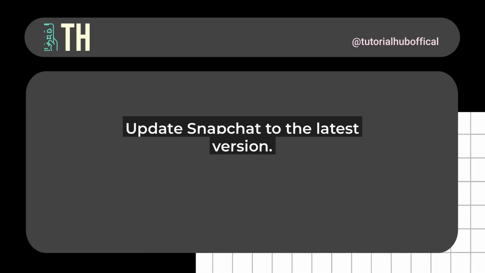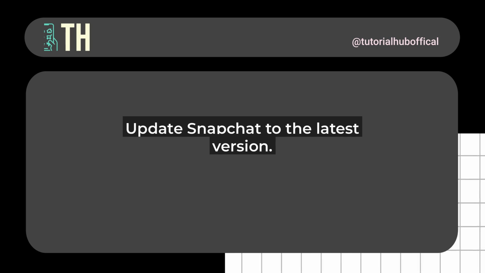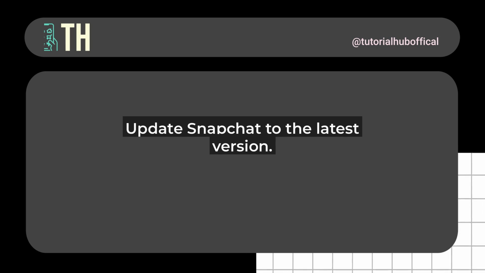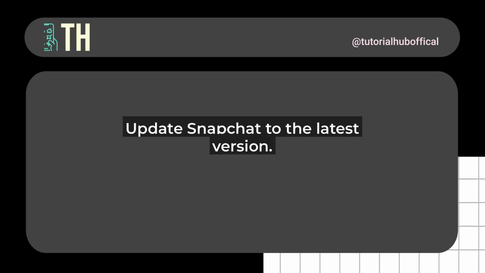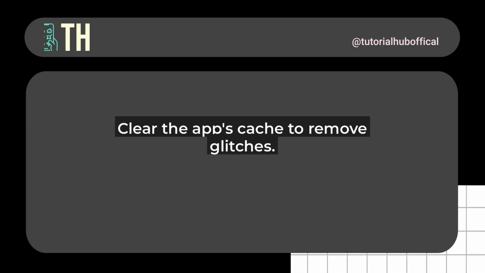Next, Step 3. Update your Snapchat app. In 2025, Snapchat is rolling out frequent updates for better security and features, so head to your App Store, search for Snapchat, and install any available updates. If messages still aren't loading, try Step 4.